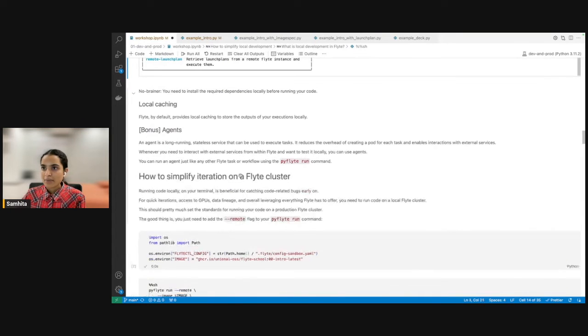And yes, you need to install the required dependencies locally before running your code in case your Flyte tasks and workflows require libraries besides FlyteKit and the ones that it installs by default. And local caching. Flyte by default provides local caching to store the outputs of your executions locally. This should speed up your executions.